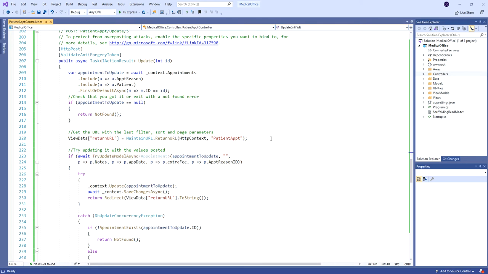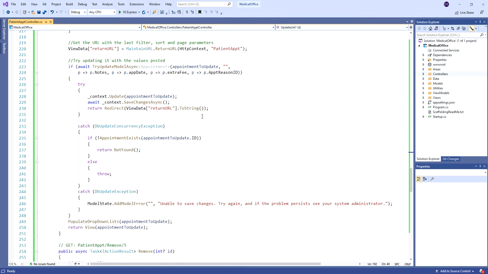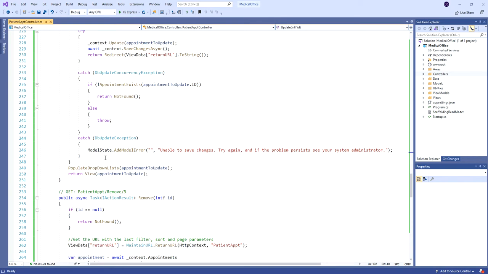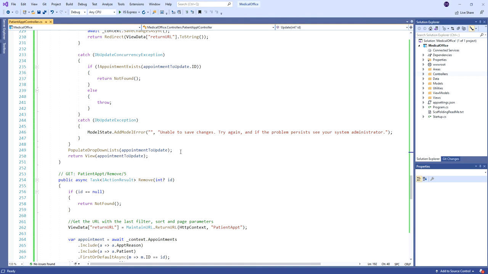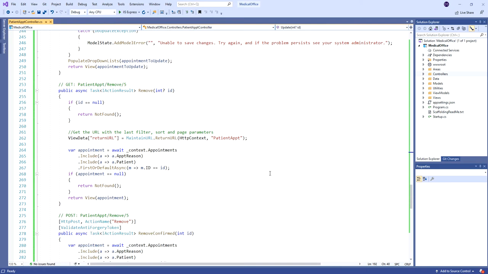And then on the post side, right? Again, it's following our try update model approach, right? So we get the appointment, the usual step, fix our return URL, and go through and actually try to update the model. If it's successful, there's no validation errors that way. Then we update it, save changes, and then we redirect to our return URL, right? Back down here, if we do need to redisplay, the standard populate drop-down lists and return view on the appointment update. Remove is basically delete, okay?